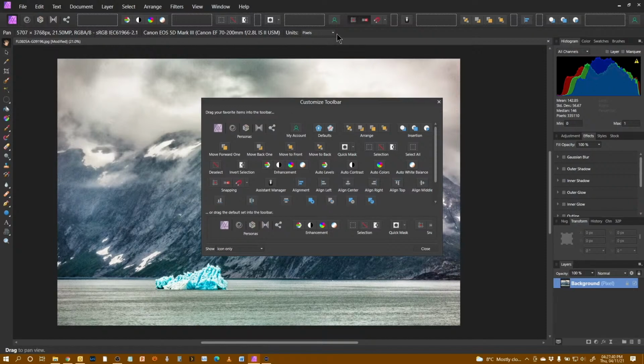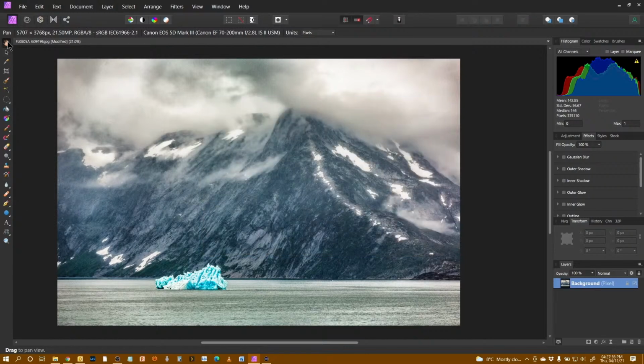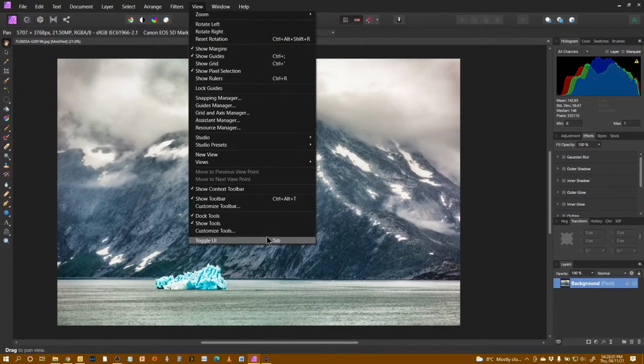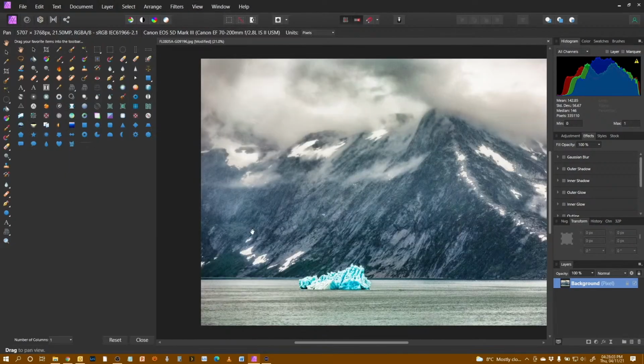Maybe I've decided I don't want that. I just drag it down into this area and it vanishes. So that gets rid of things like that. So you can customize that all you like. I will close that. You can also customize the tools on the left hand side here. View, Customize Tools, and again different ones you might want to have access to.